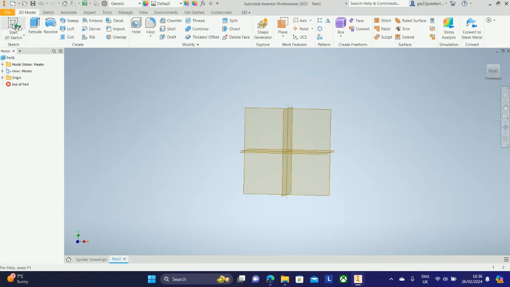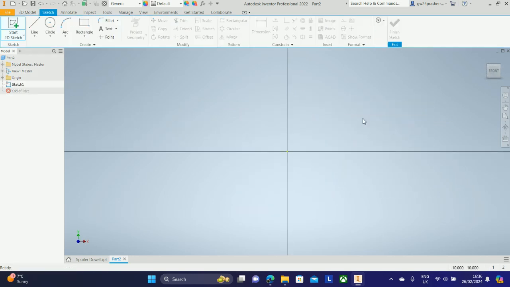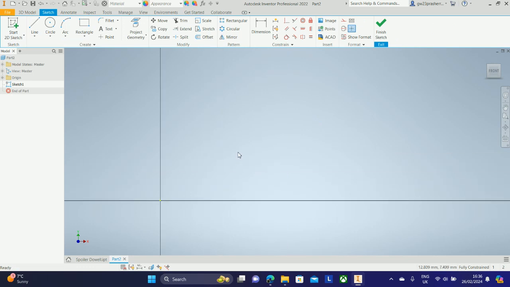Next, I'm going to start a 2D sketch, and I'm going to start it on the XY plane. The first thing I'm going to do is look at drawing a rectangle. So I'm going to select the rectangle tool, and I'm going to click the green dot in the middle of my axis, and I'm going to draw a rectangle.